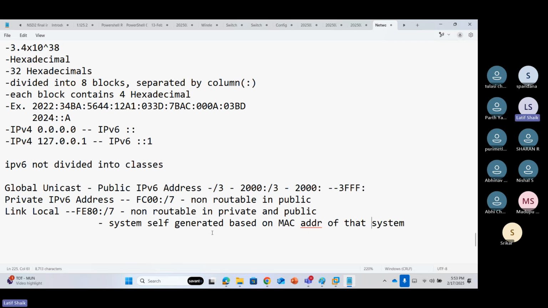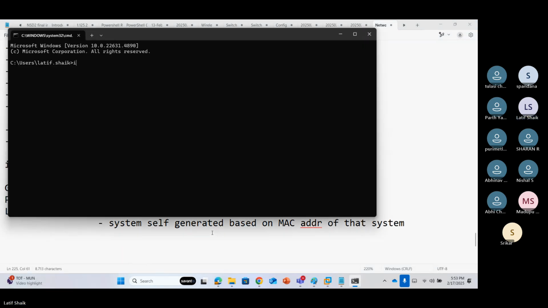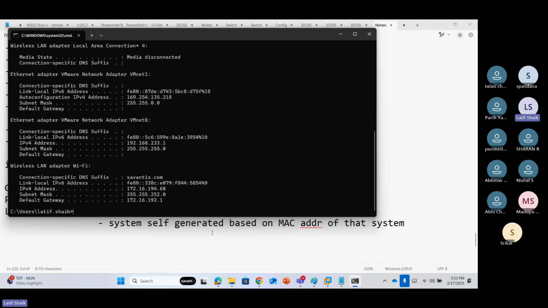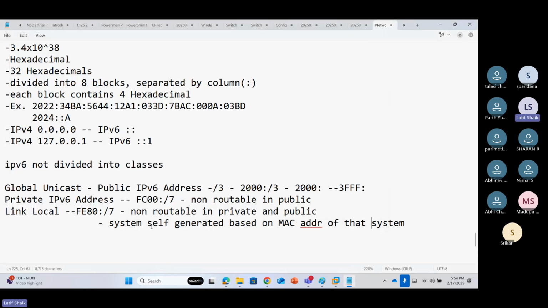It is self-assigned. For example, take my system, command prompt, no problem. ipconfig, just ipconfig is enough. See, this is my link local IPv6 address. It is assigned by my system itself, not by anyone, not by any services. Self-generated IPv6 link local address, or system generated IP address, based on the MAC address of the system.